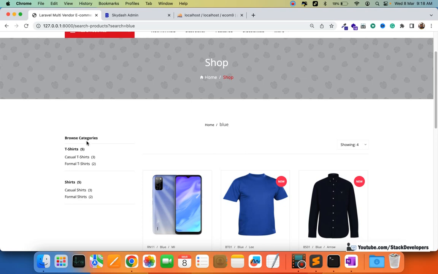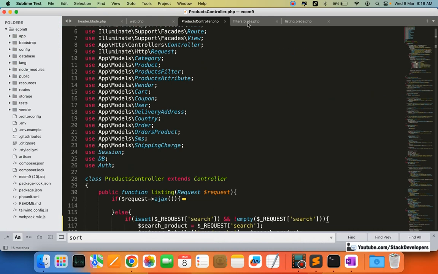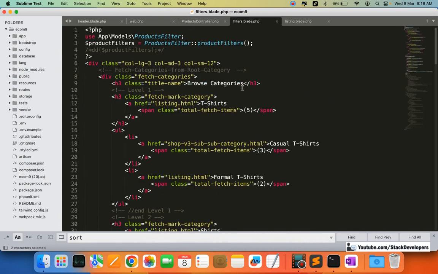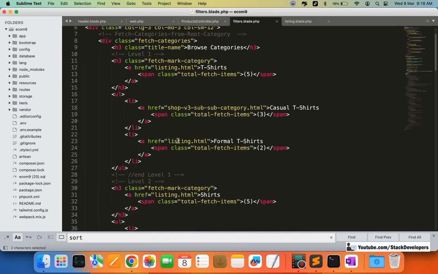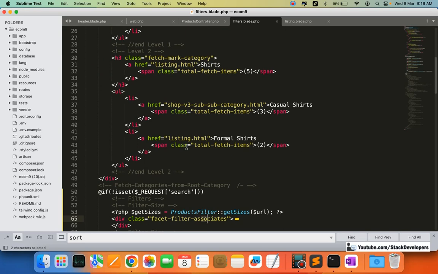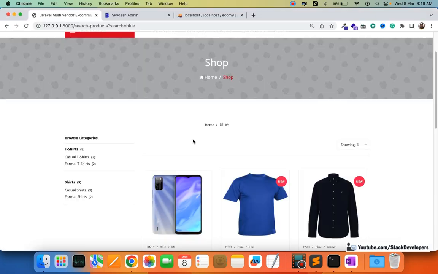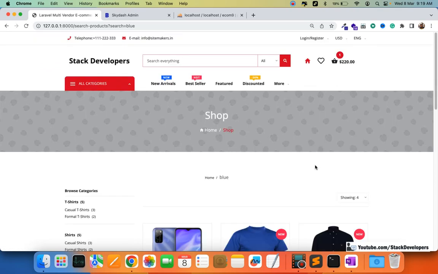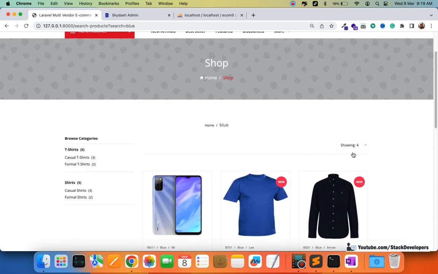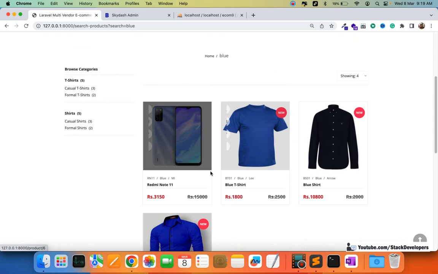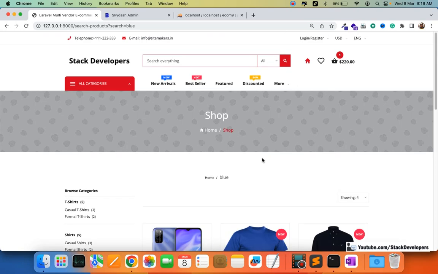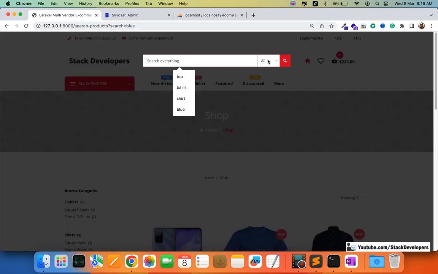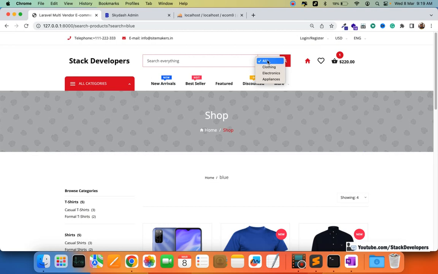But still, this browse categories part we need to make dynamic. This part is still pending to make dynamic, so we are going to make it dynamic very soon. Other than this, no other thing will come. Here we are showing the four products, and we are able to search for these four products, and this search is for all the sections, not for a specific section.